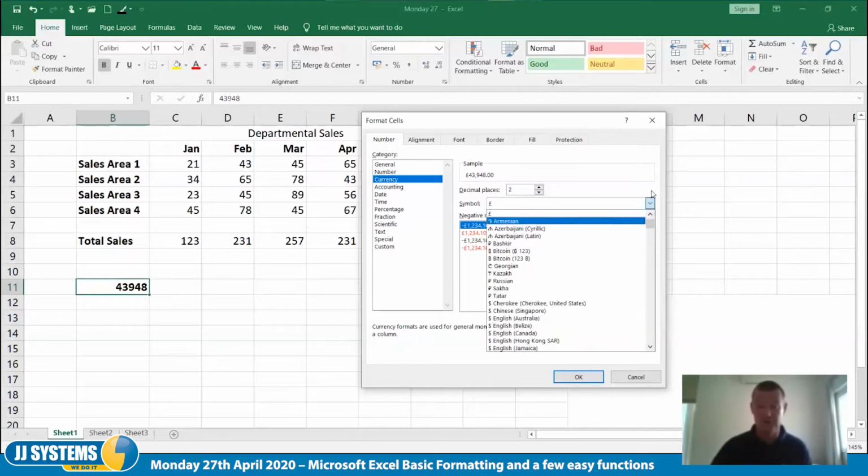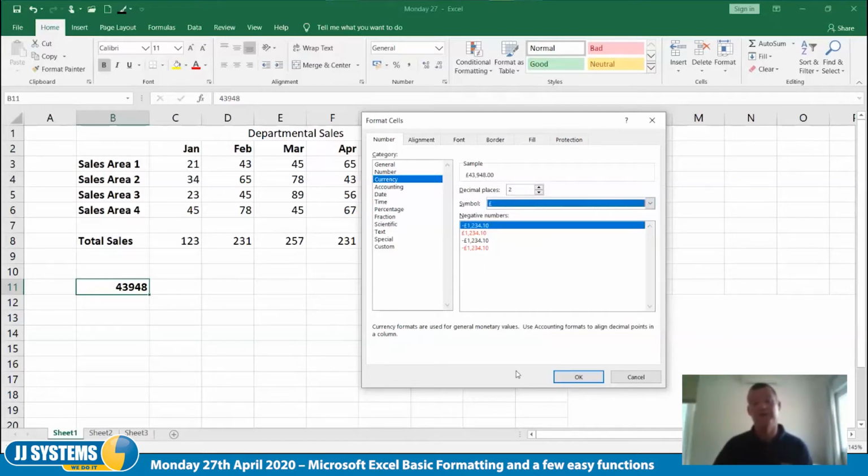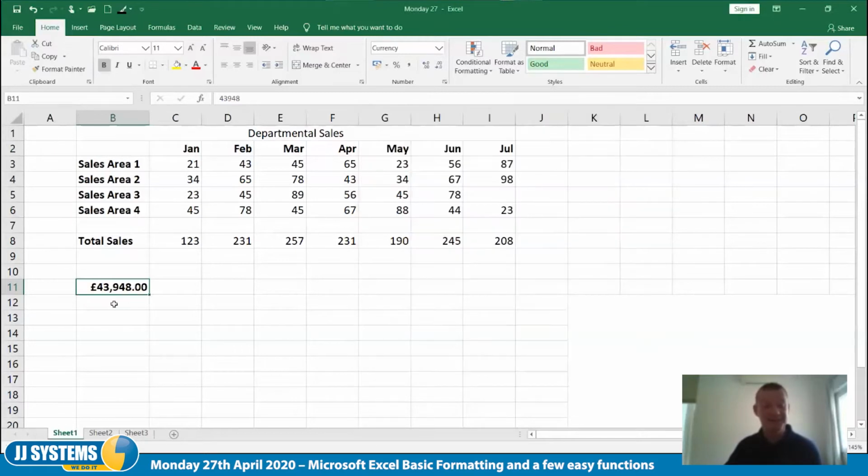So if you've got a column of Scottish pounds, apart from the fact that you can never spend them anywhere, you could actually use it later on if they ever got independence and they were suddenly worth confetti prices. Anyway, if I apply that by saying OK, you can see what it looks like. Yay, £43,000.